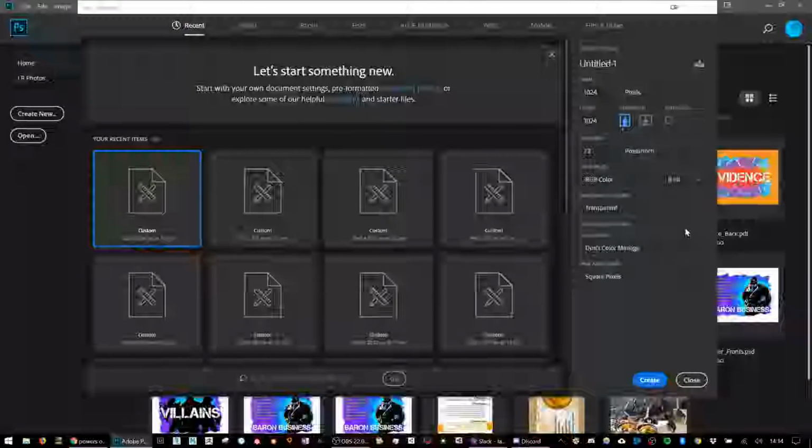Don't color manage. Okay, see the advanced options? Yes. Never touch them. Never touch them. I don't know what they do. Oh, sorry, they already are open. Yeah, don't color manage. Oh, this one, sorry. Pixel aspect ratio. By default, if you change the pixels, it should already be on square pixels. If it's not, make sure it's on square pixels.